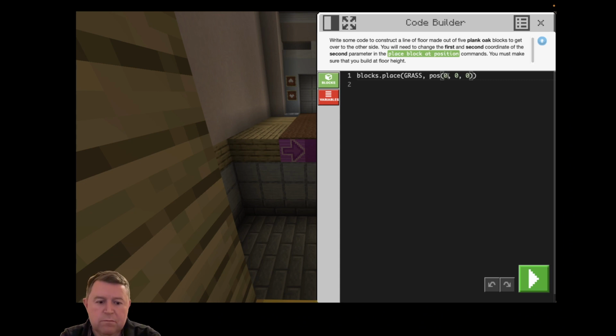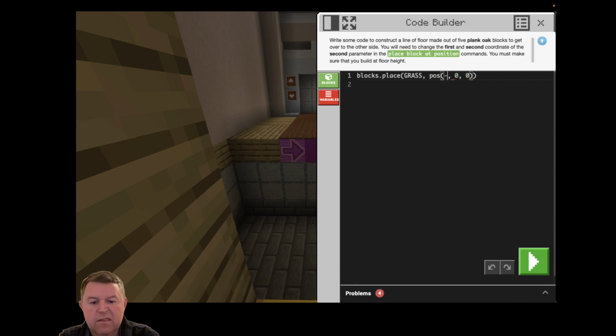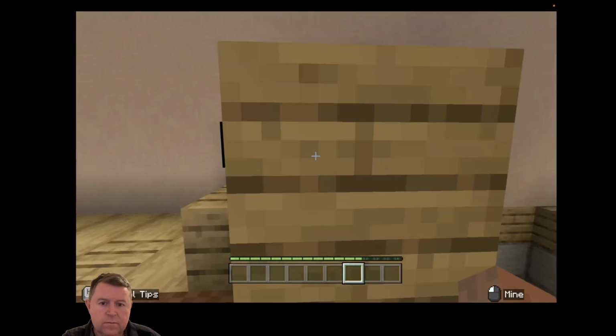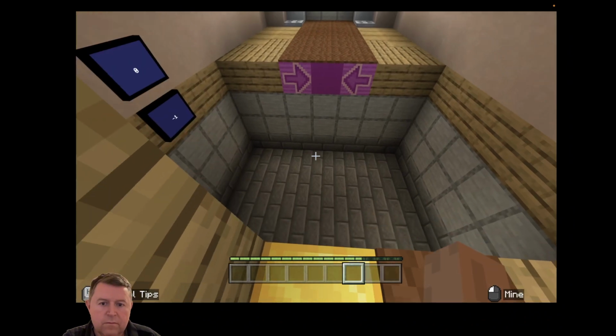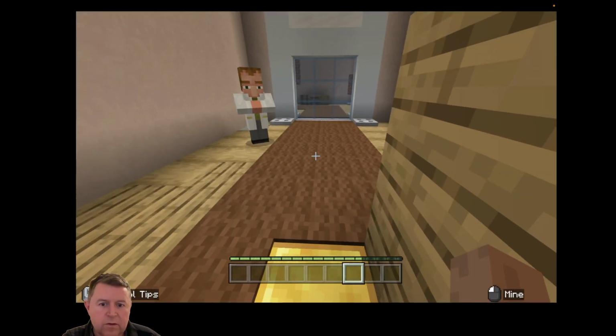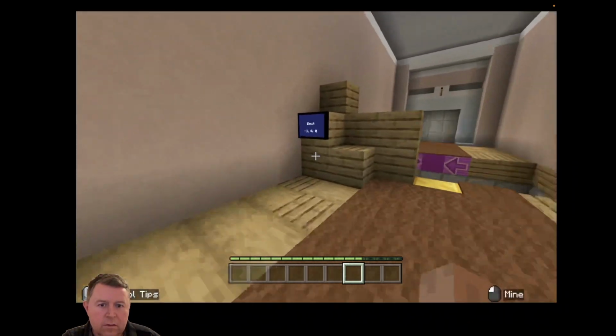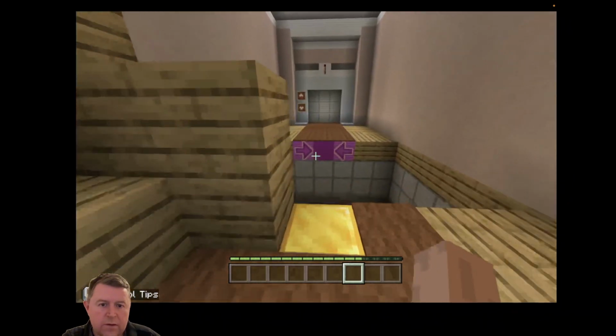So I think it's going to be minus. Let's delete that, -7, because we want to go. And we need to do this is -1 because it's relative to where we are. It's down 1. And let's try that. See where it places it. Interesting. Not where we wanted it. Okay, let's try just what it said then.